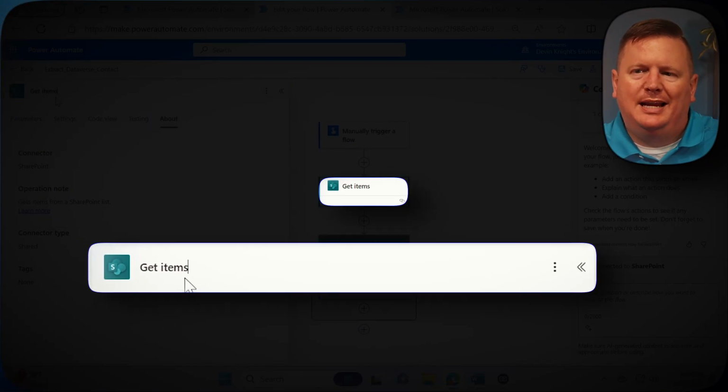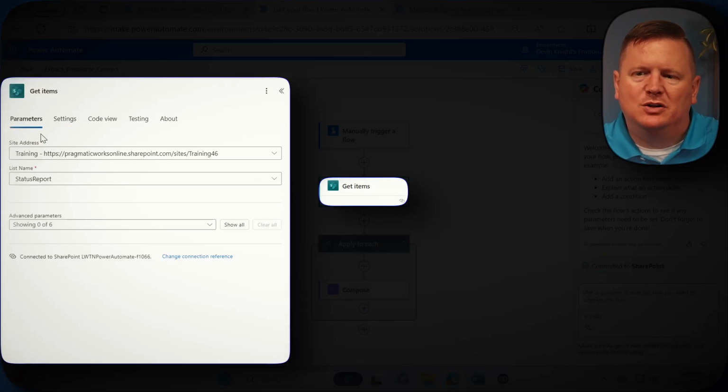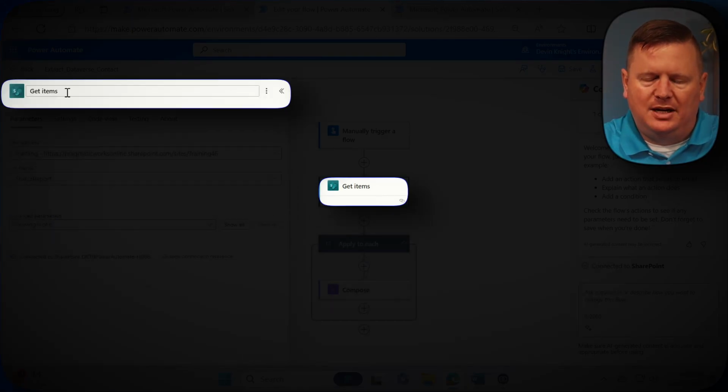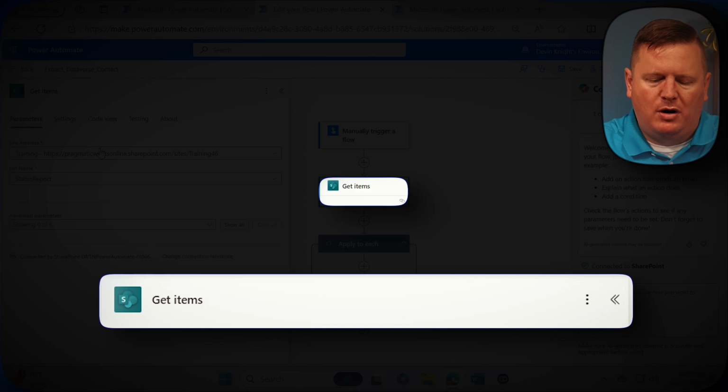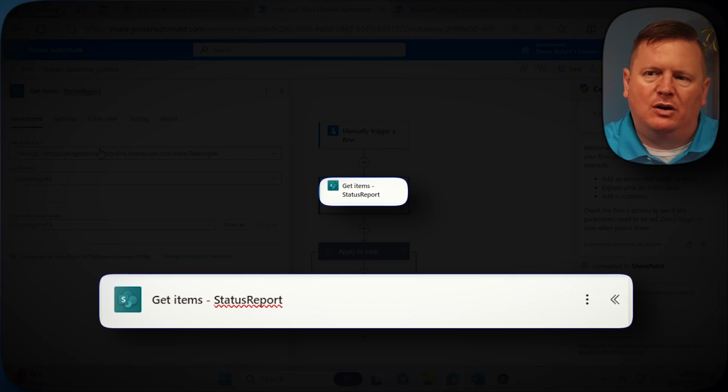So while this one is called get items, I would want to be really specific on what kind of items it's getting. If I look underneath the parameters, I can see that the list it's pulling from is status report. So I would likely come up to the get items section, and I like to add a little hyphen and say that I'm going to get items from the status report SharePoint list. All right, so at a very quick glance, I can see exactly where that information is coming from.